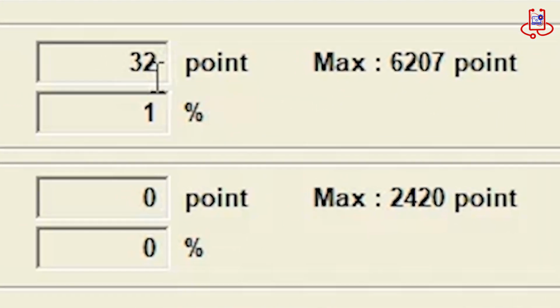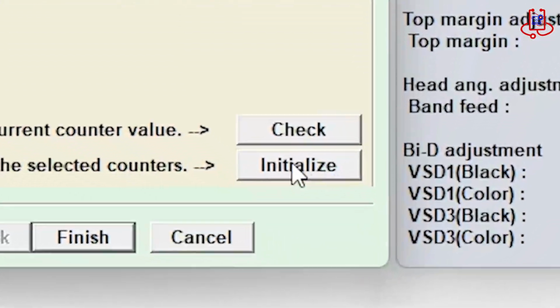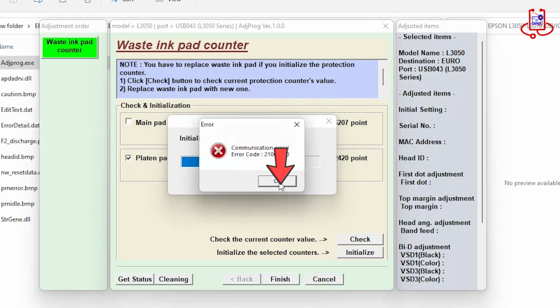As you can see, only 1% of the printer's memory is used. Now, select both options again, and this time click on Initialize. This will reset the printer's memory. After that, turn the printer off and then back on.